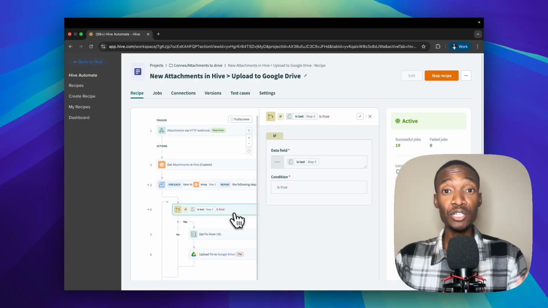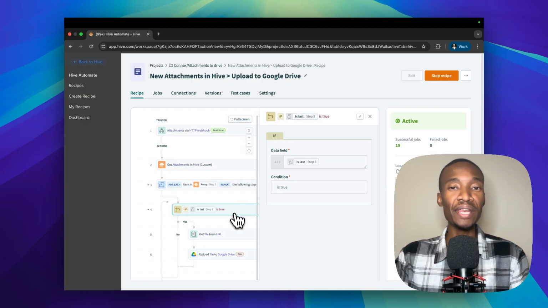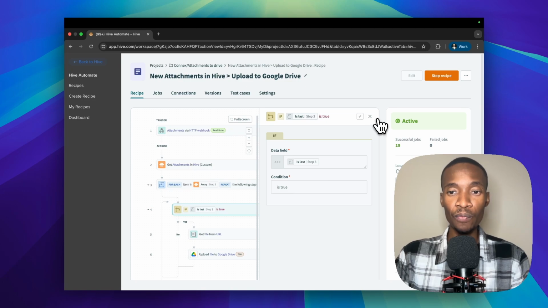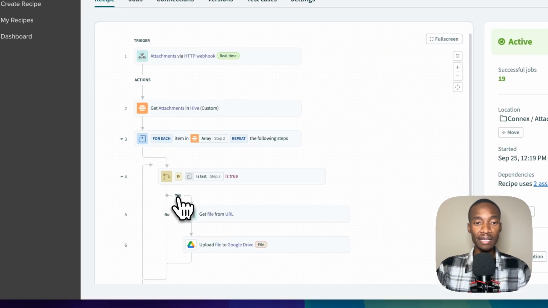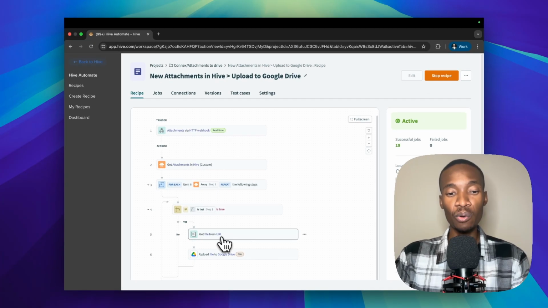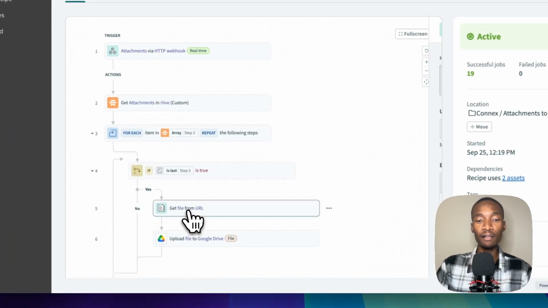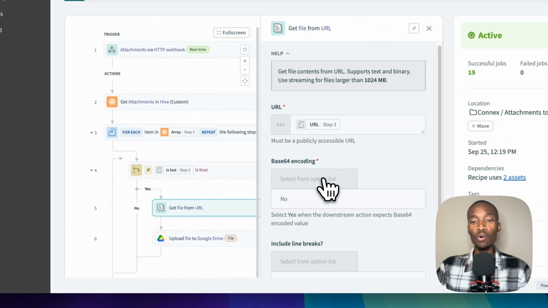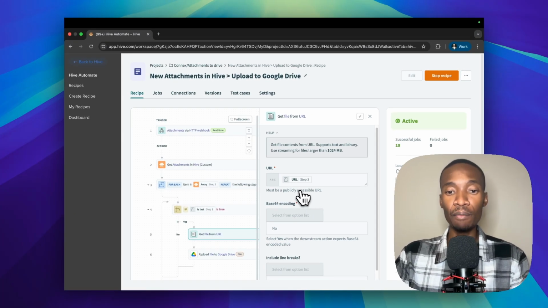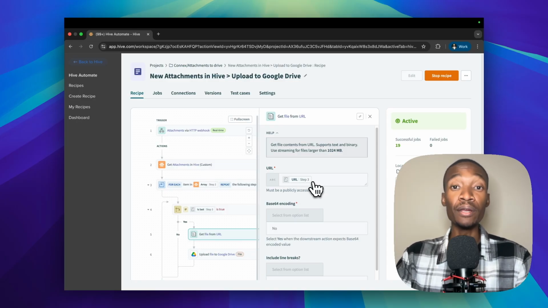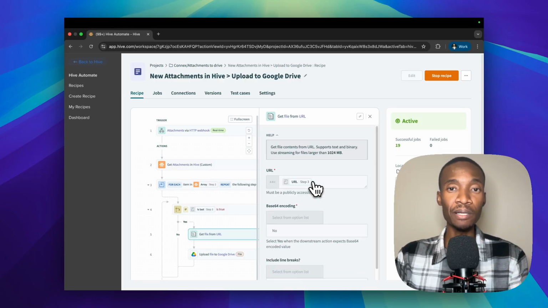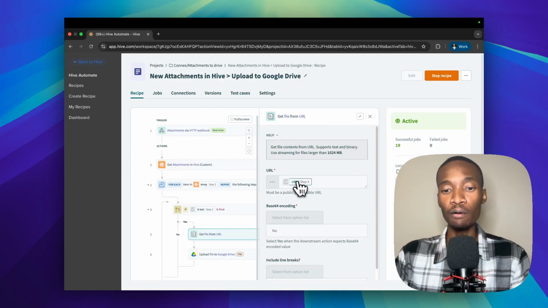If this condition is true, then it's going to go to the next step within this workflow. You can see here, if it's yes, then we are going to get a file from a URL. Once we get the file from the URL, we put it here, and you can see this is from step 3. This is the way we are going to retrieve that specific attachment. We're getting the URL from it.